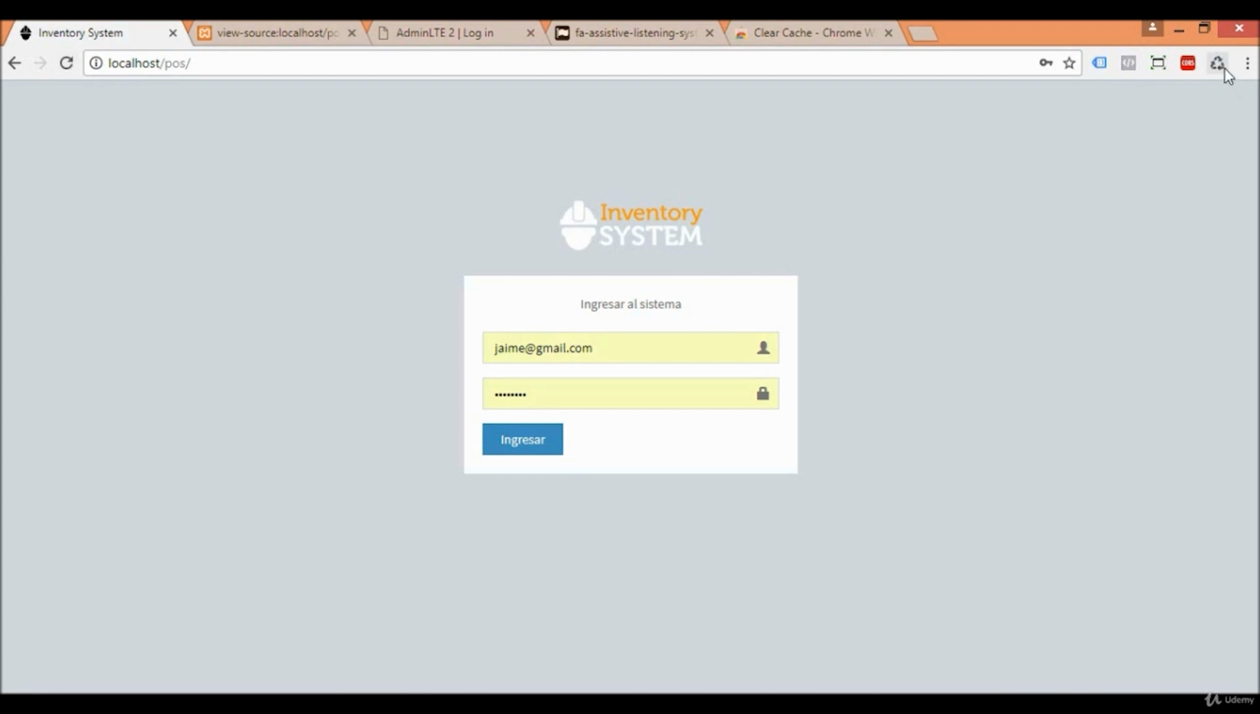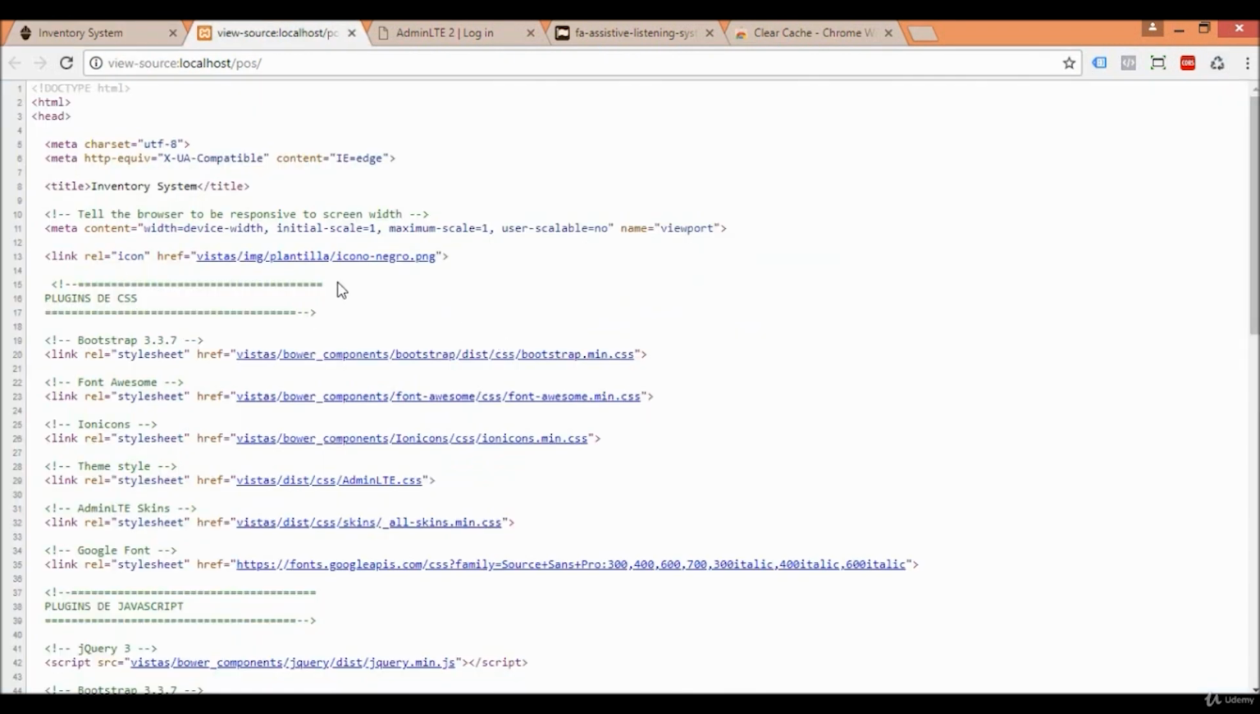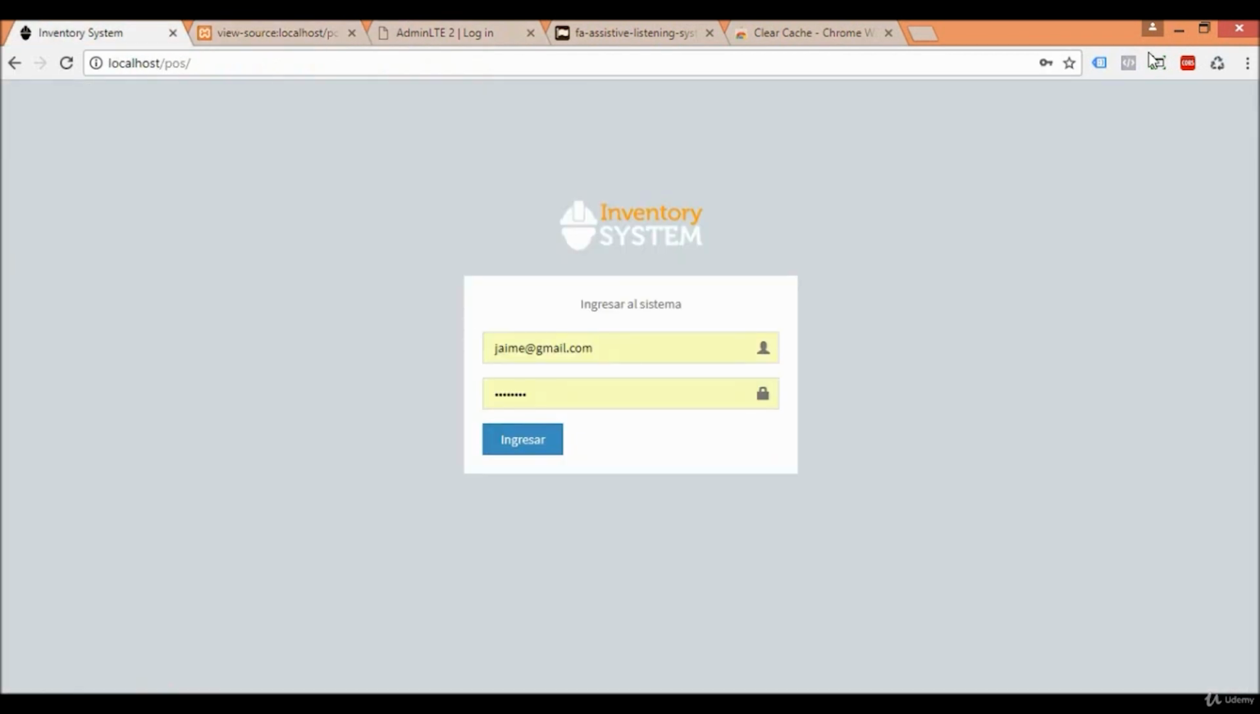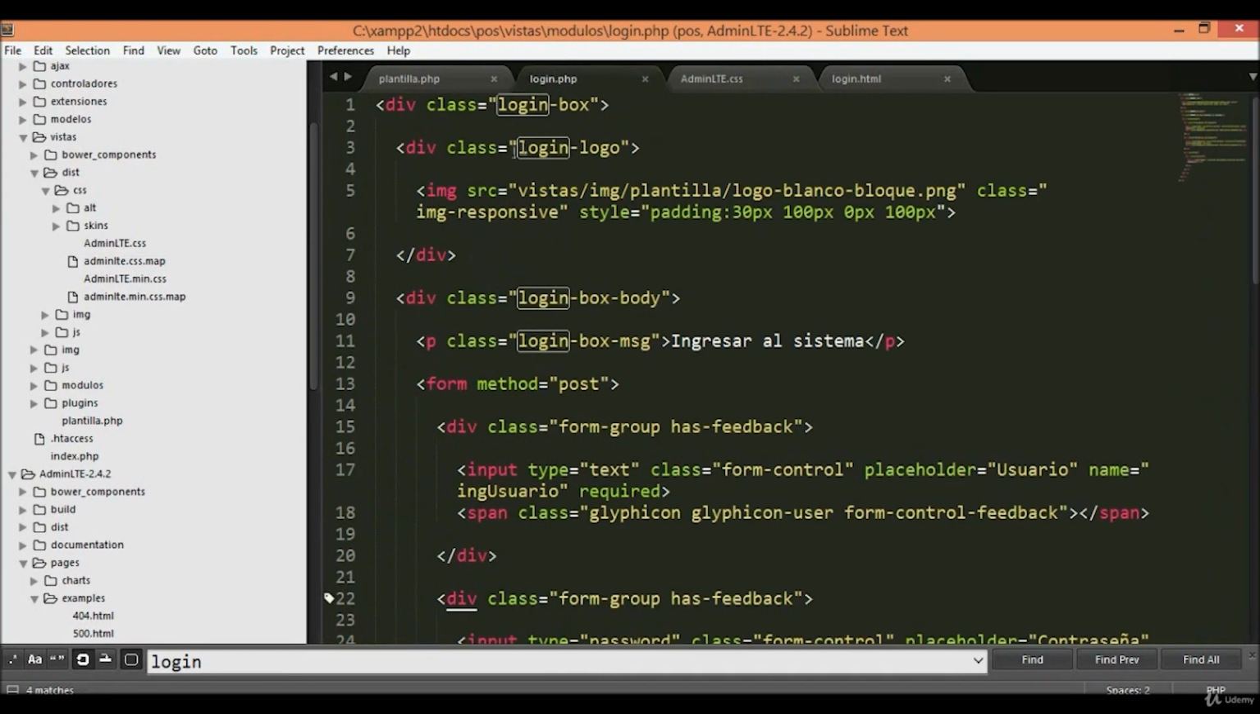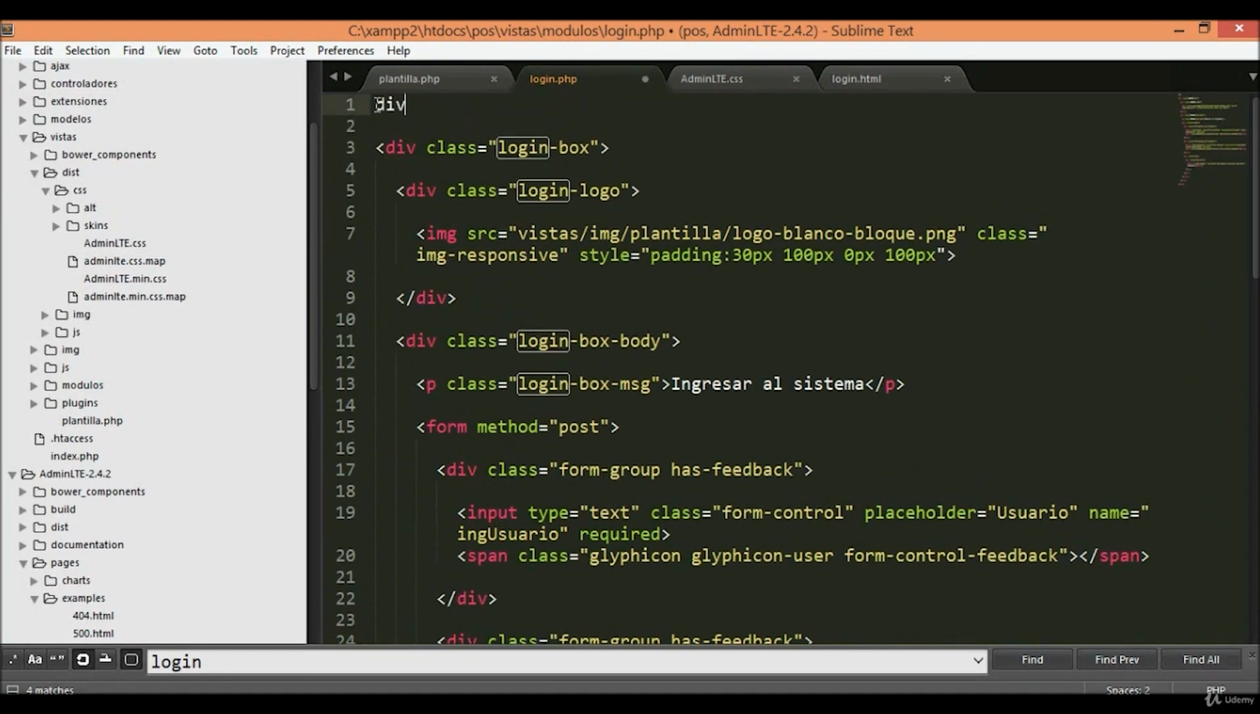So in this case, we don't need to open the CSS file and then update. So you can do it by one click, and it updates the changes to the adminLTE template. Very good. So it shows our login styled login page.